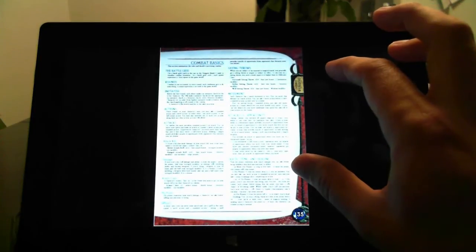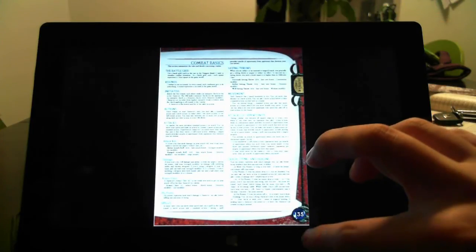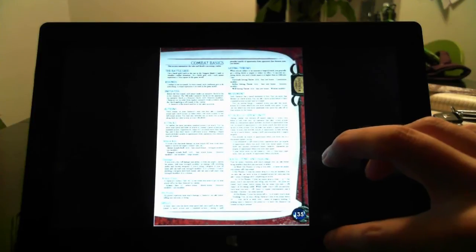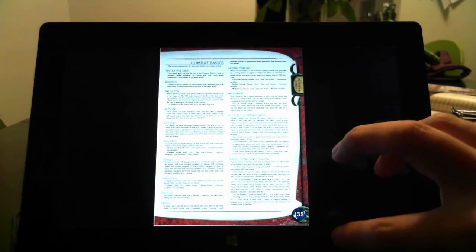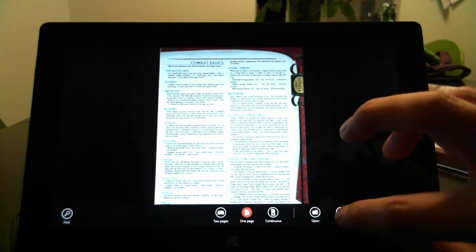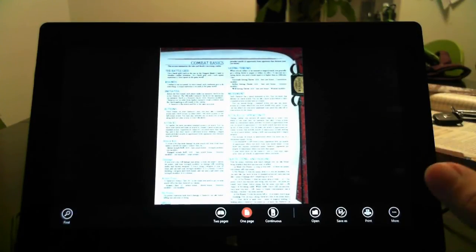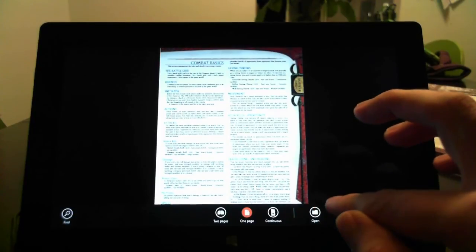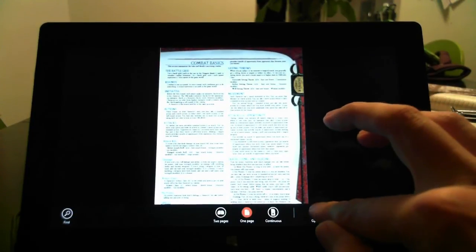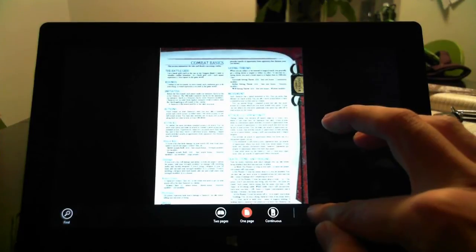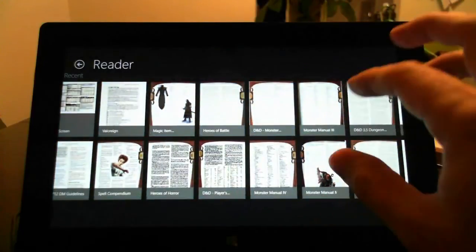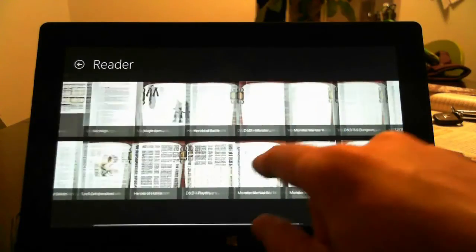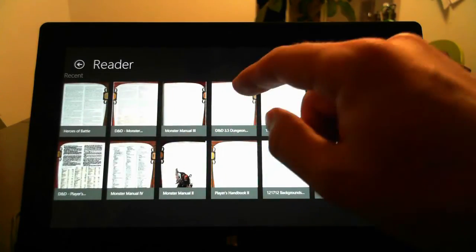In the native PDF reader, and part of the reason I do the library in this and the DM screen in the official Adobe Reader app is because the Windows PDF Reader app is actually much easier to switch between books. So if I have one book open, and then I need to access any of my other books that I have loaded onto the Surface, I just click open there, and I've got all of the books that I've opened recently here.